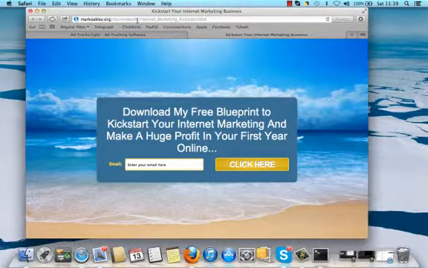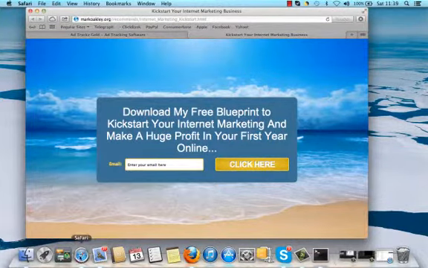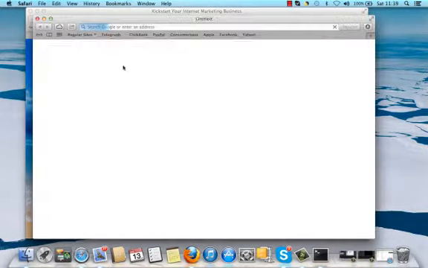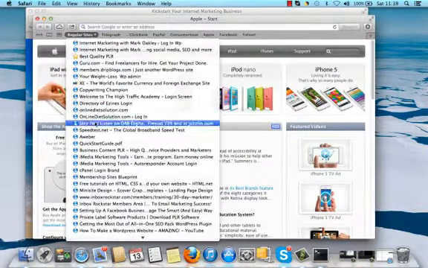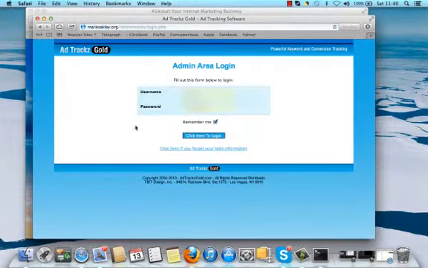And where it will be slightly different is that I'm going to open another page actually, just to show you, that I've already done this, but this is so simple that I don't need to show you how to do it. This is your admin area of your tracking program within your website.